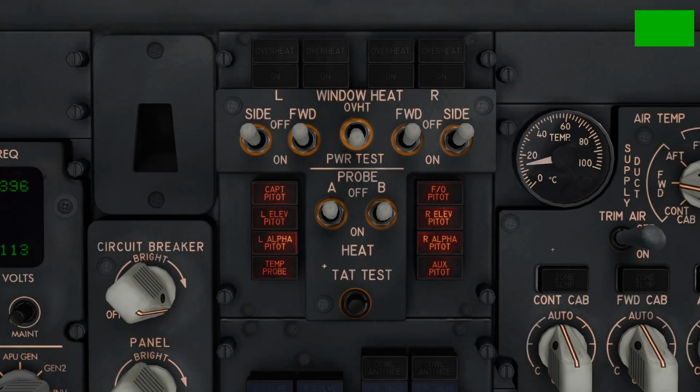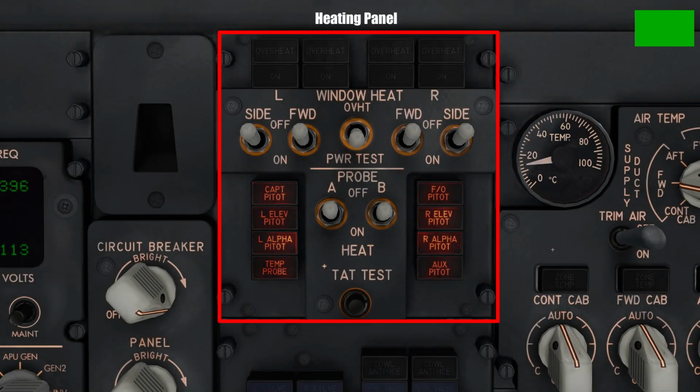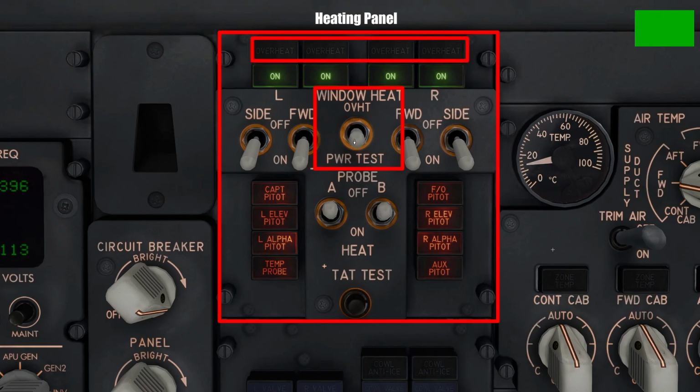And that brings us to the final two panels on the forward overhead panel. So at the top of this column, we have four simple window heat switches which, when switched on, prevent icing from occurring on the four primary cockpit windows and fogging them up. This middle button is a test button that allows the pilots to test whether the on-off lights and the overheat warning lights are also working for the system.